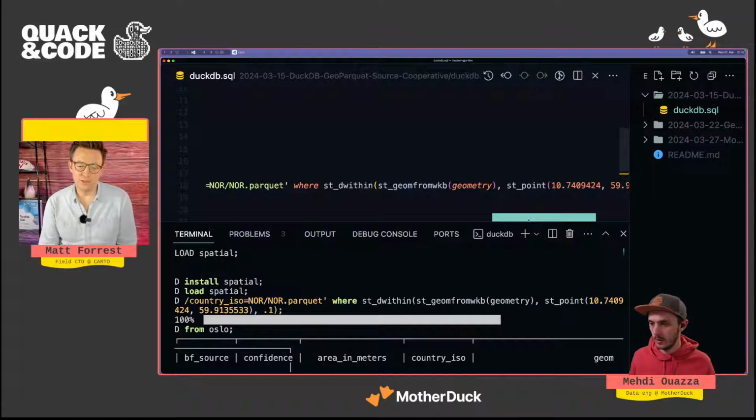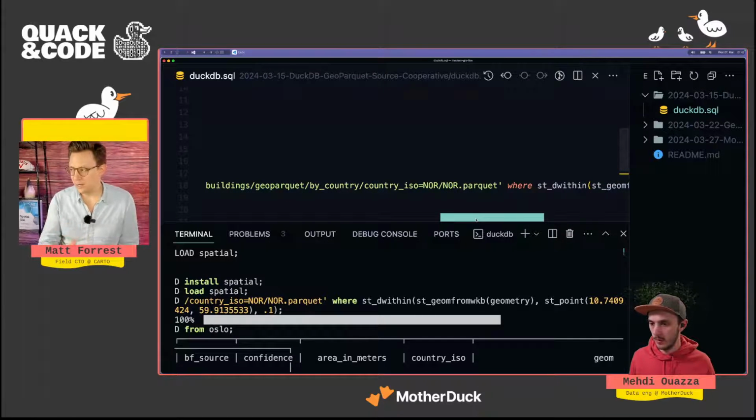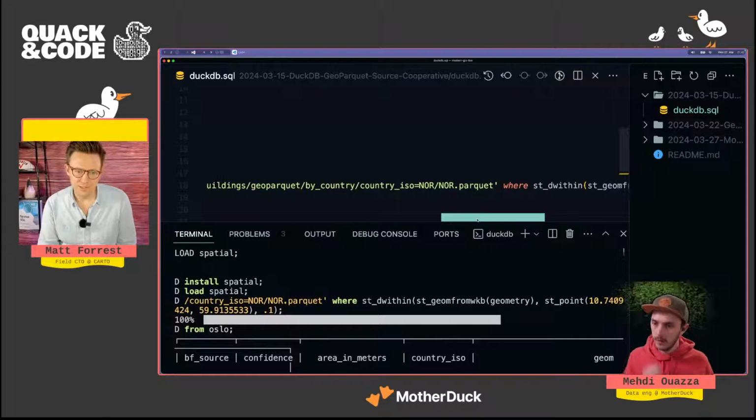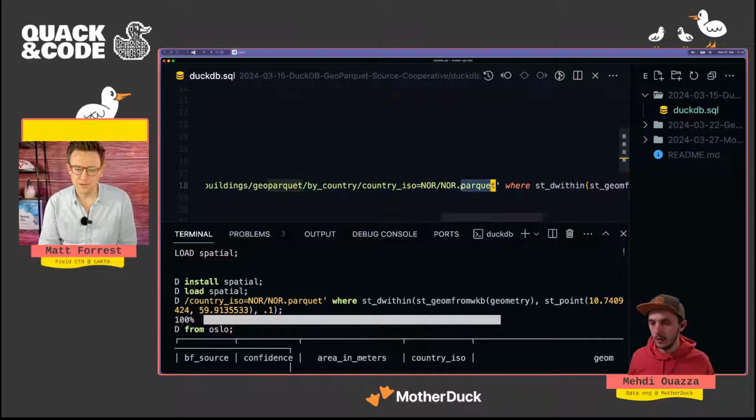So it allows you to just query it there, and then you can select that, and you have a table of, I think it's like 50 some thousand buildings within Oslo.